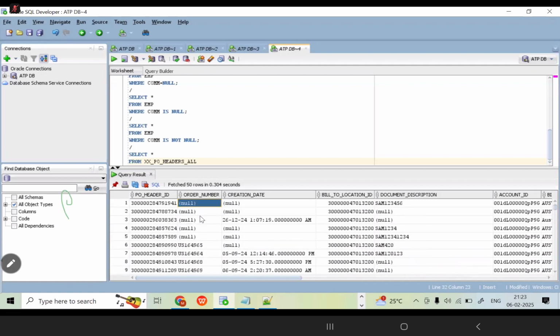What is my current requirement? I don't want to see the null values in this column. How can I write the query? Using is not null. Where order number is not null. Why? Because I don't want to see the null values in this column. Then we can write the query like this only.